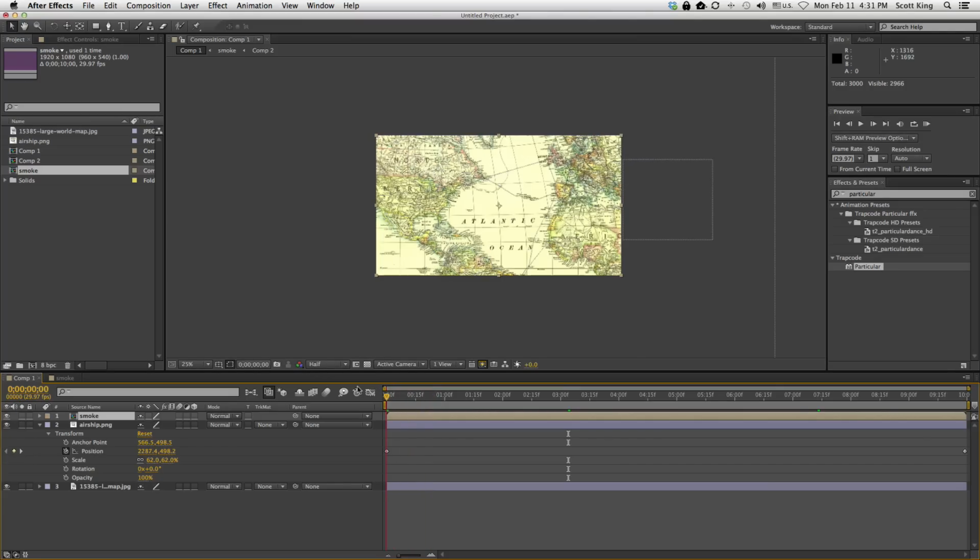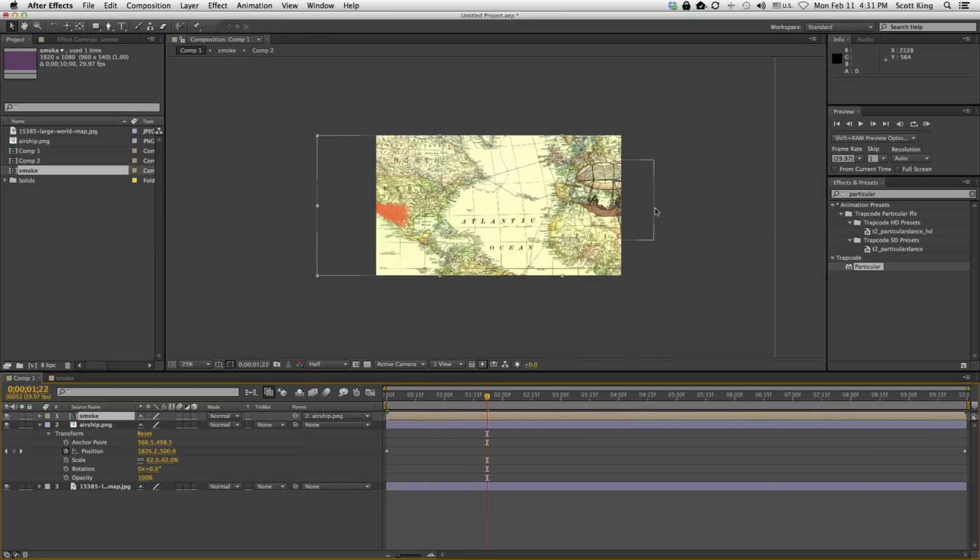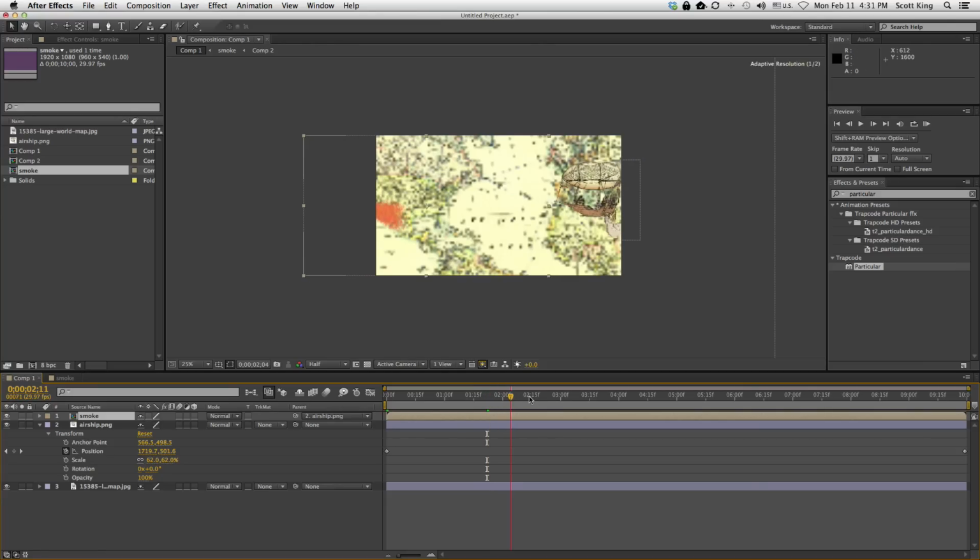And an easy way to do that is to use the parenting tool. So if I come over here to the smoke comp that I nested, under parent, I'm going to select airship. And that means that the smoke is going to move in the same way that the airship is animated. Now, because the two layers aren't lined up, it doesn't look right. There's two ways to fix this.